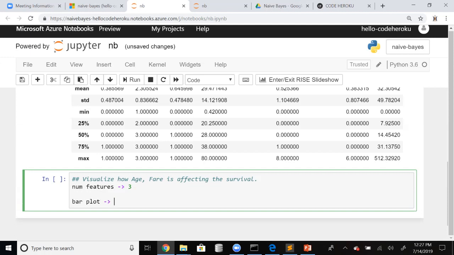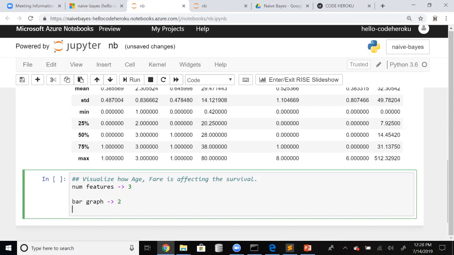A bar graph. When you have a normal column chart or a bar chart, how many features does that help you visualize? 2. Right? And most other charts, line charts and those things, unless you add a third axis over there, a regular bar chart will give you two features that you can visualize.